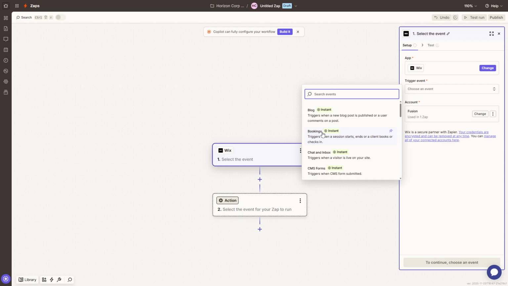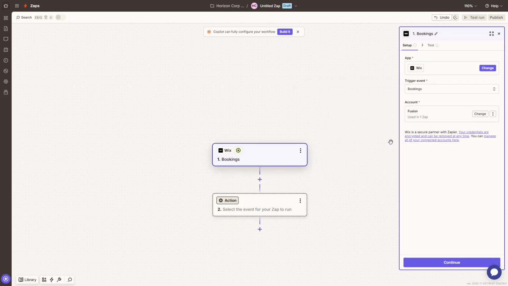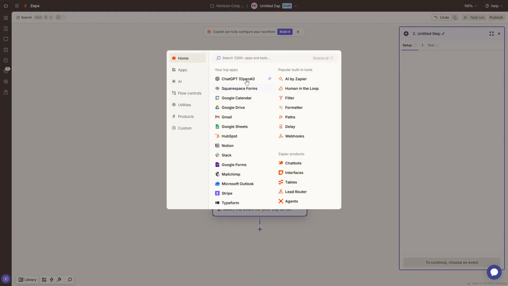Once our trigger is in place, it's time to connect an action. For our action app, we're going to use HubSpot. Here, you'll choose what you'd like HubSpot to do when the trigger event happens. Would you like to create a new contact every time there's a form submission? Maybe you're looking to generate a new deal whenever an order comes through? Select the appropriate action that aligns with your workflow goals.